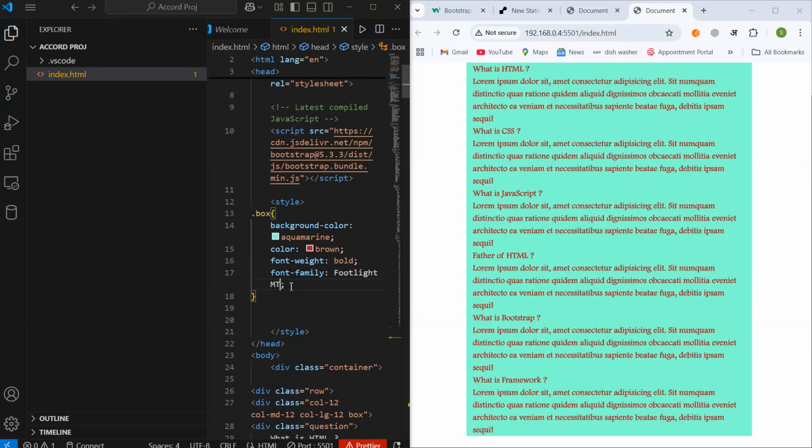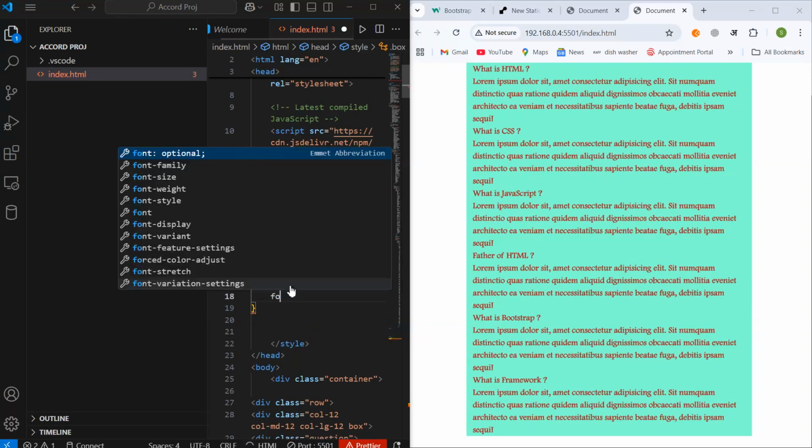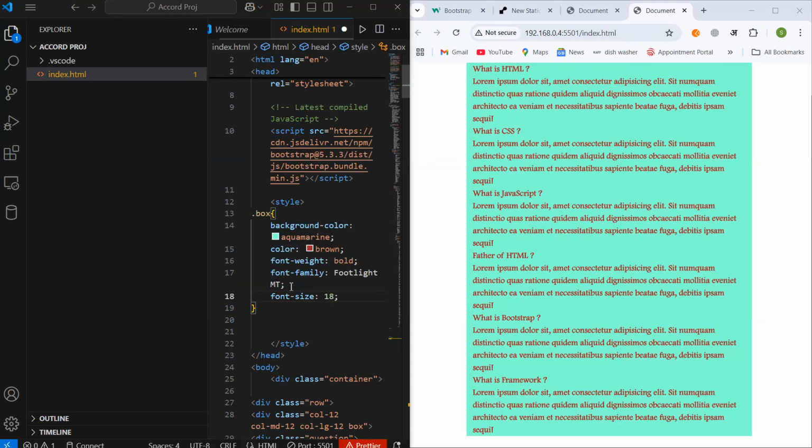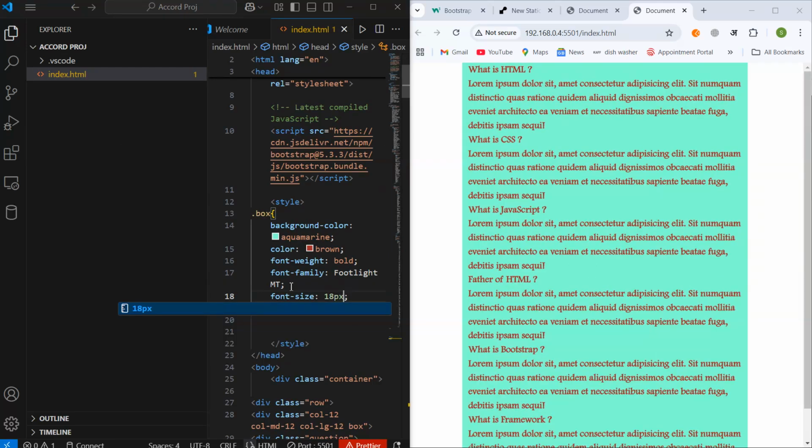We can also increase the font size maybe. So font size maybe 18 px. Yeah, 18 px. Let's see what happens. Fine. Now there is, so what is an HTML?